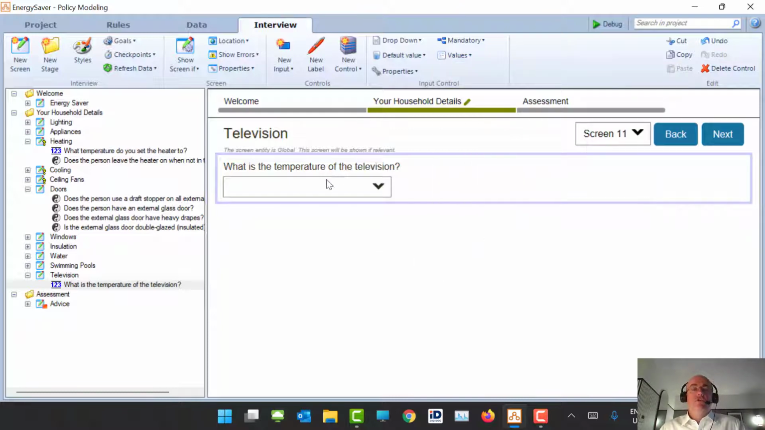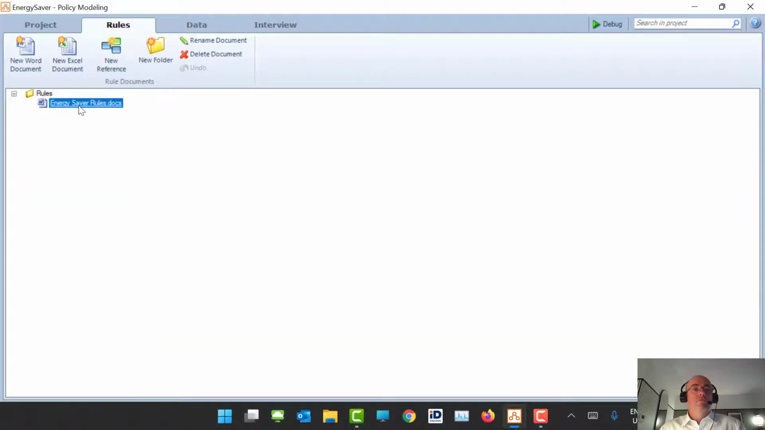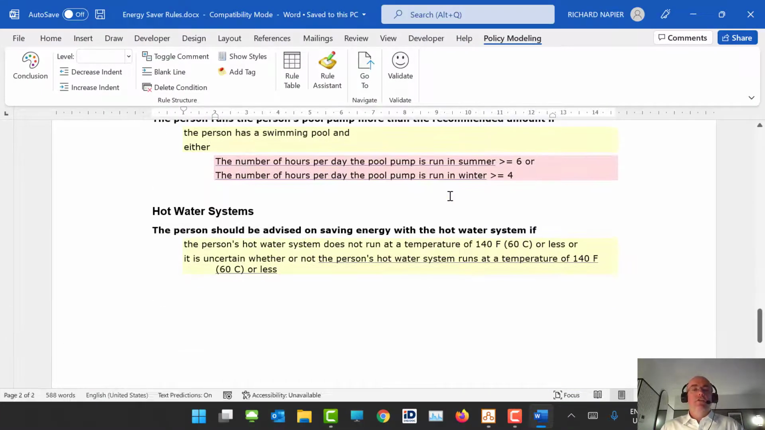Of course, just creating this attribute isn't enough. I would obviously have to come up with some advice if your temperature was too high. So I could go to the Energy Saver rules document again. And I could imagine myself doing something like this. I could say, well, let's do another category.